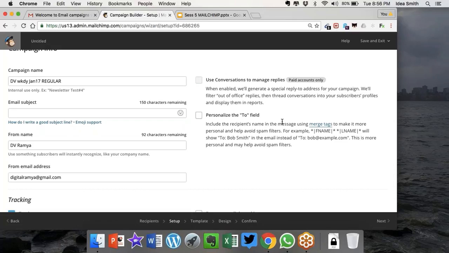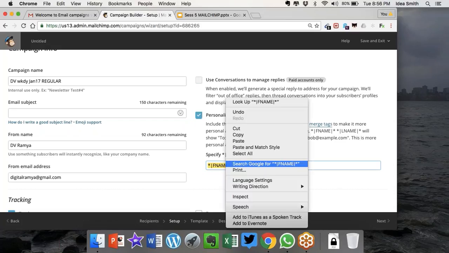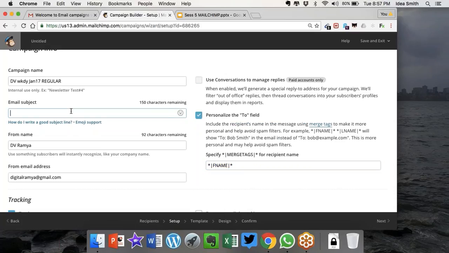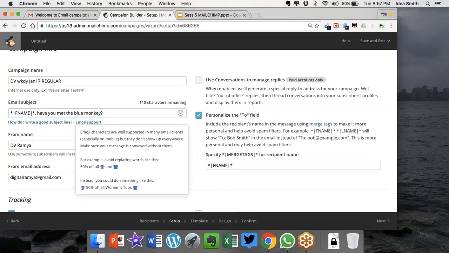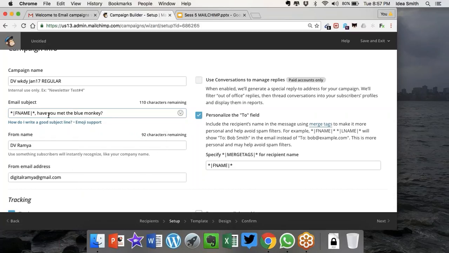All of you remember the unsubscribe link? All of those have also gotten picked up from different merge tags from my account details. So I'm going to just say personalize the to field. The merge tag for to is fname, which is first name. I'm going to copy this. What am I going to do with it? Under email subject line, I'm going to paste it and say, have you met the blue monkey? What am I doing? I'm personalizing the subject line here.